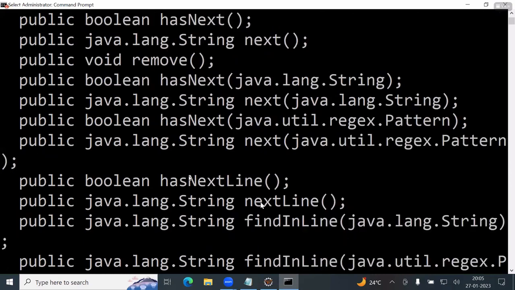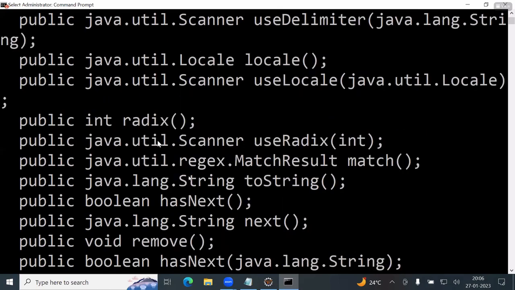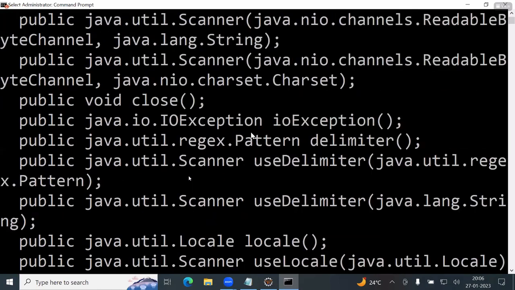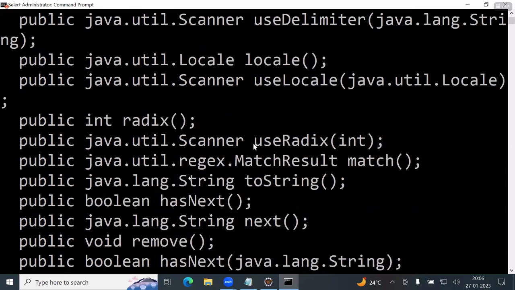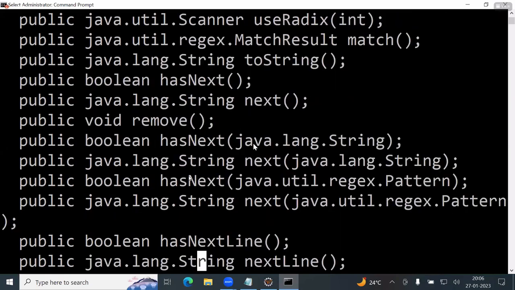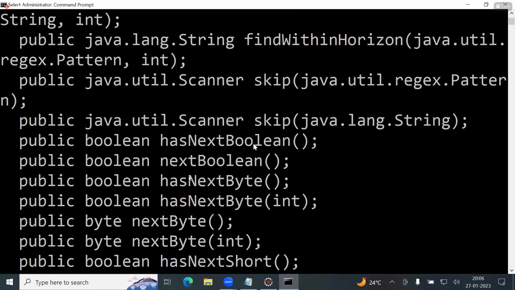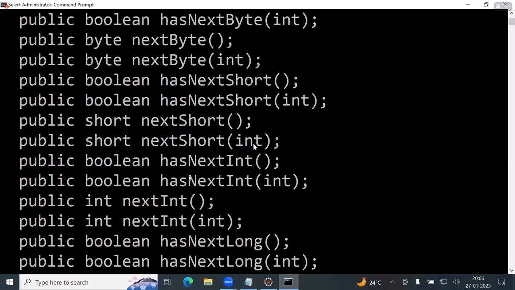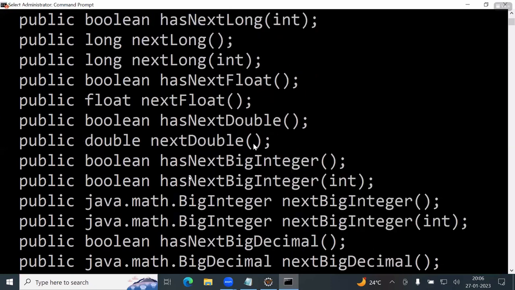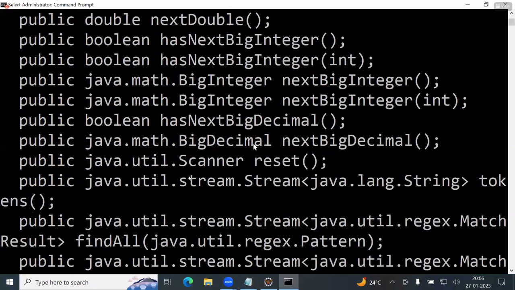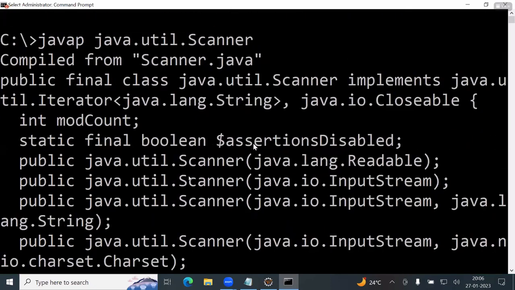See, nextLine returns a string. The next method is also there. The next method also you can use, that returns a string only. So the next method gives one string, and the nextLine method gives one line of string. Like that it is accepted. Now, if you want to call these methods, you have to create a Scanner class object.